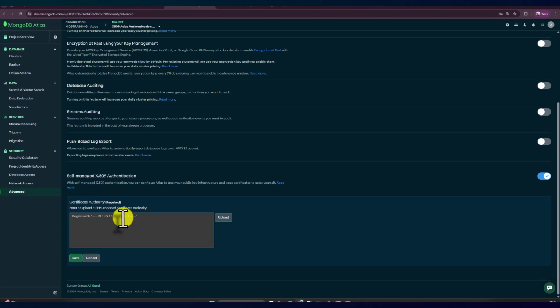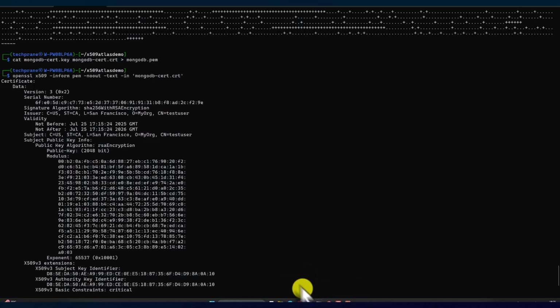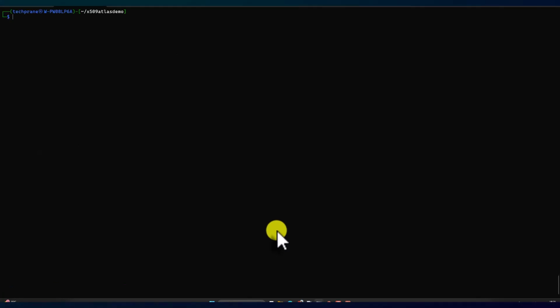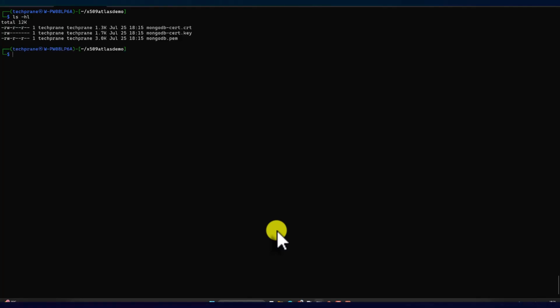And here's where you can actually upload your certificate. Either upload it or paste the actual details there. So what I'll do is go back here and get the PEM file. So let's say ls -hl. So there we go.